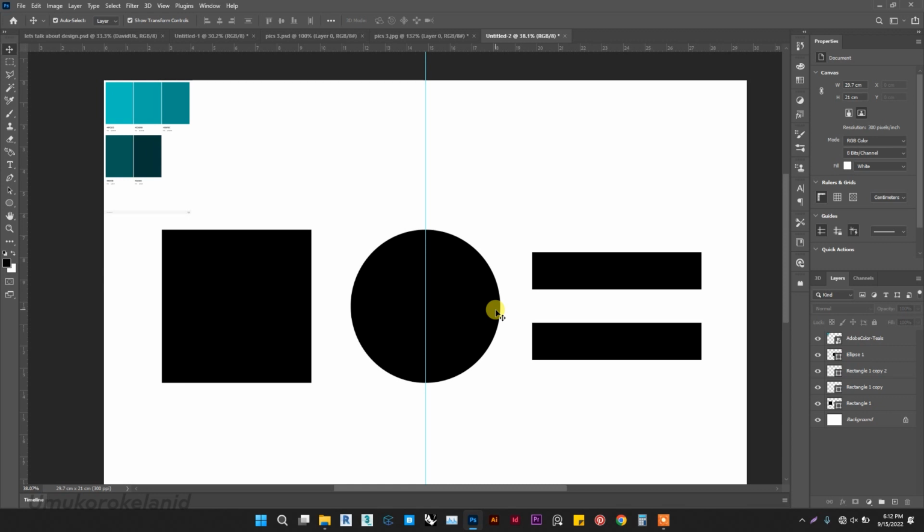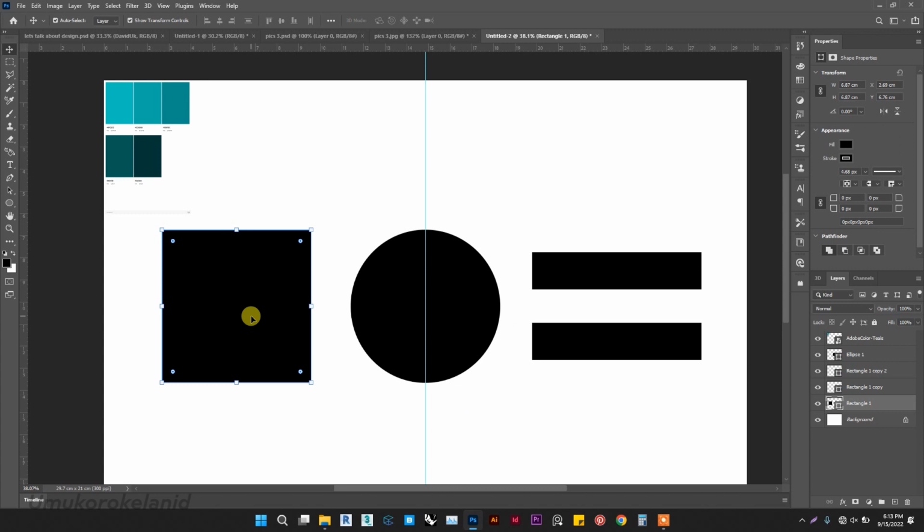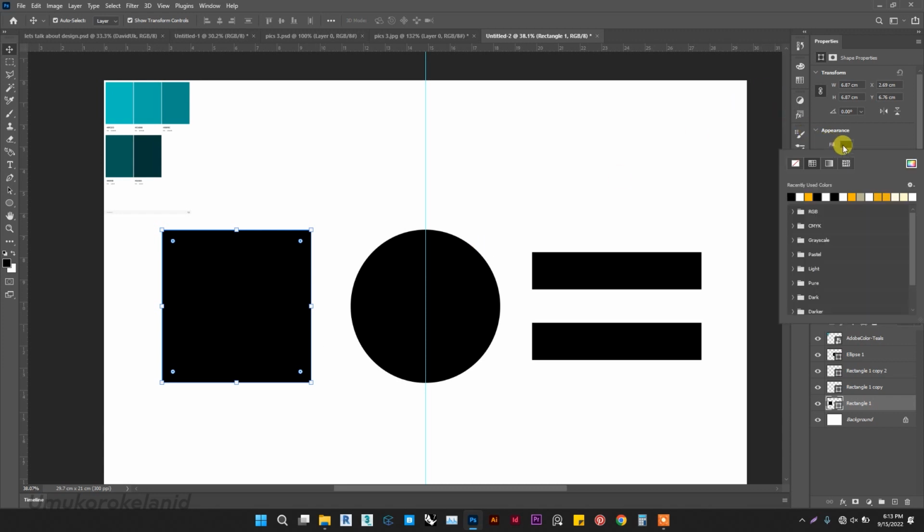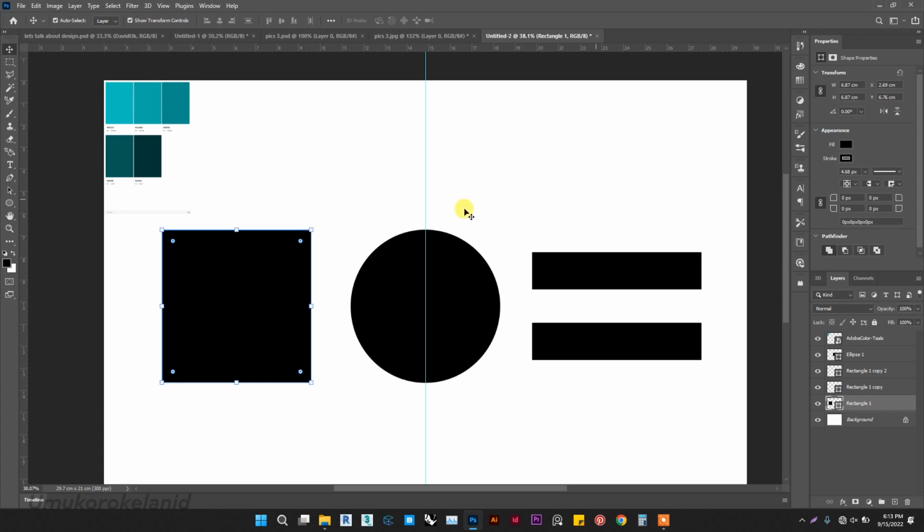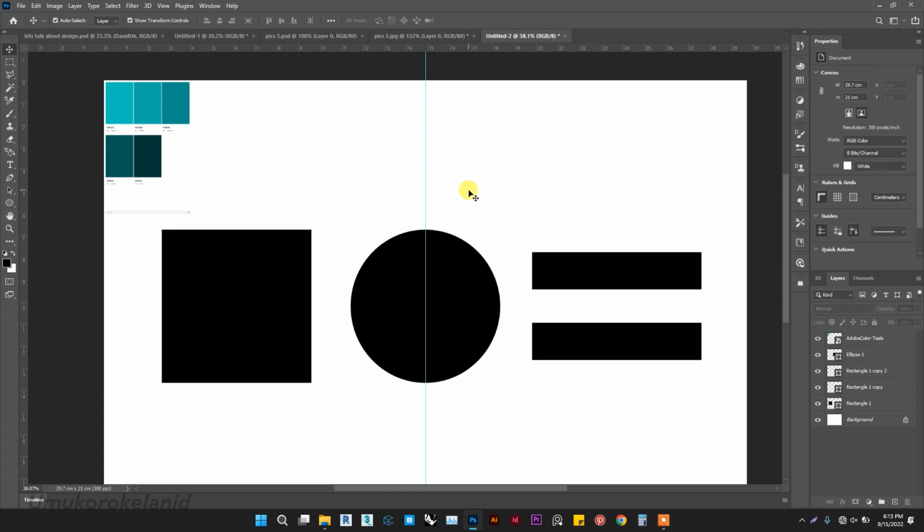So let's get started. Now I have this shape and I'm about to apply gradients to it. We can actually do it in several ways. The first way is this: we'll come here around this fill option. Then as you can see, we have the none option around the side. Let me zoom in so that we can see everything I'm doing.